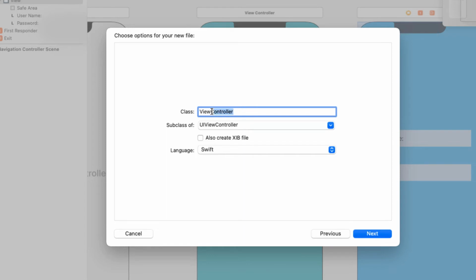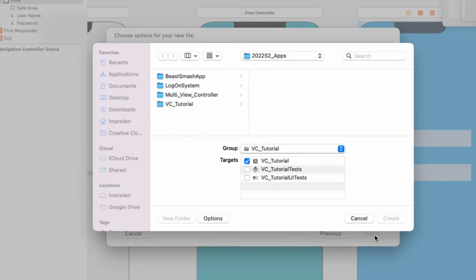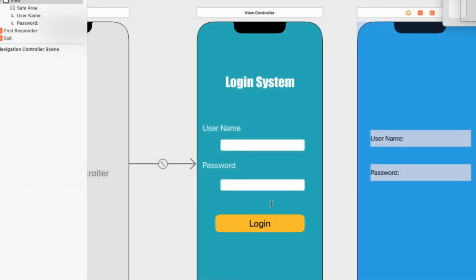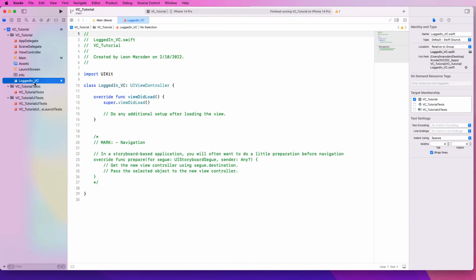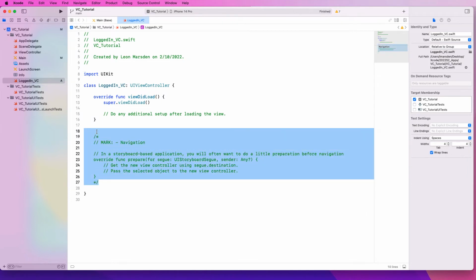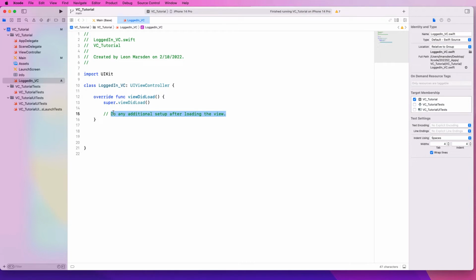We need to give it a name. So its class name is going to be, we're going to call it logged in VC for ViewController. And we'll keep the rest the same and click on next and click on create. Now you can see we have a ViewController and we're just going to delete this little comment area and we'll delete this one as well.